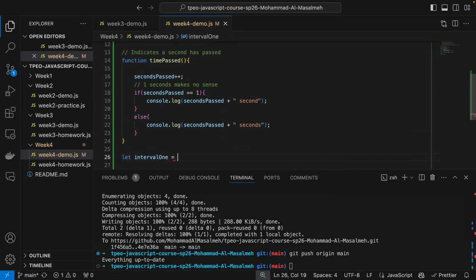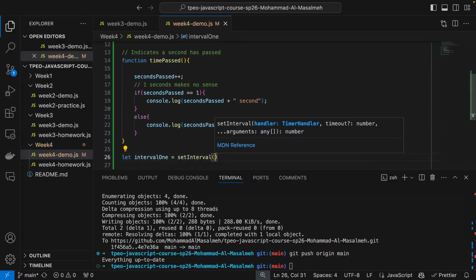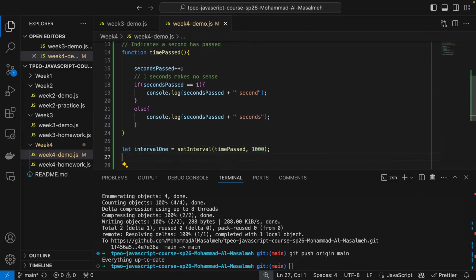So let's call it let interval one, and we'll actually use this later. Let interval one equals set interval. If you guys remember, it actually tells you right there. You want to pass in the time handler, which is just a fancy way of saying the function. So let's pass in time passed. And then how many seconds? 1,000 milliseconds. And that's one.